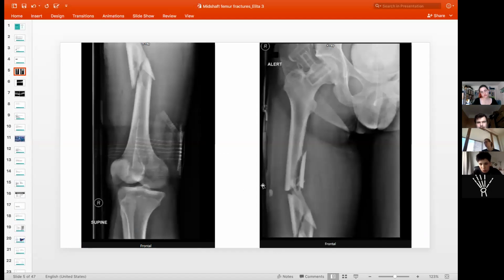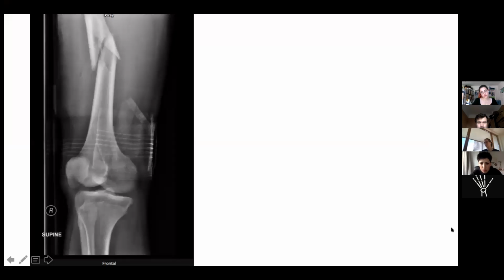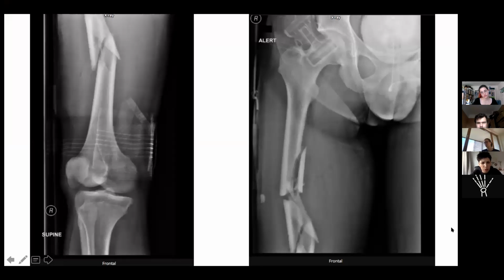You mean this one, right? Yeah, exactly. Oh, that was fixed with the gamma nail, right? With the intramedullary. Yeah, this was first fixed with external fixator. And basically with that, you can kind of reduce the fracture. So it's kind of straight, and you do have the fragments, they're just there. And that's how it is until you put the nail.